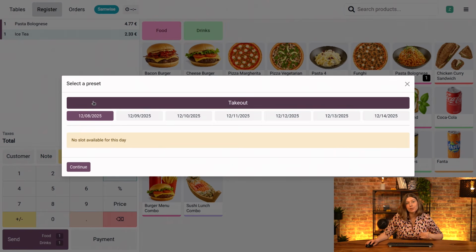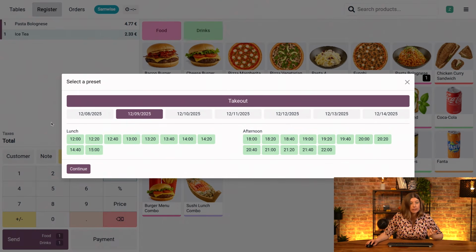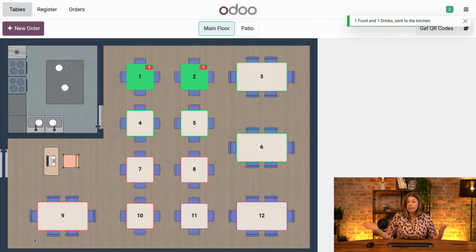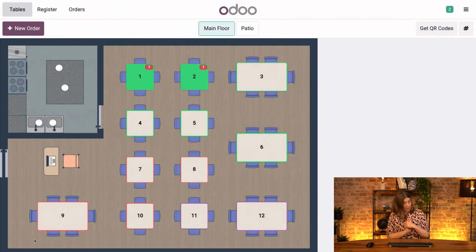And the next thing that I have to do is choose a time slot for when they will come and pick up their order. So let's choose from here and we'll say 12:40. Perfect. And then you will notice that the tax rate here has actually been automatically applied as soon as we switched from dine-in to takeout. So that's great. And I will go ahead and hit send. And voila, my order is sent to the kitchen and the customer can come and collect it whenever it's ready.